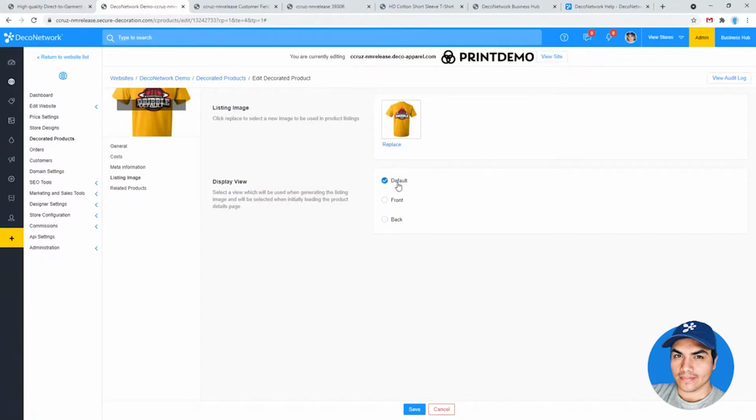The new option we've added here is to allow you to choose between the different views that you've decorated, or even blank ones, even ones that haven't had any decoration applied to them. Choose which view you want to use as the product image.